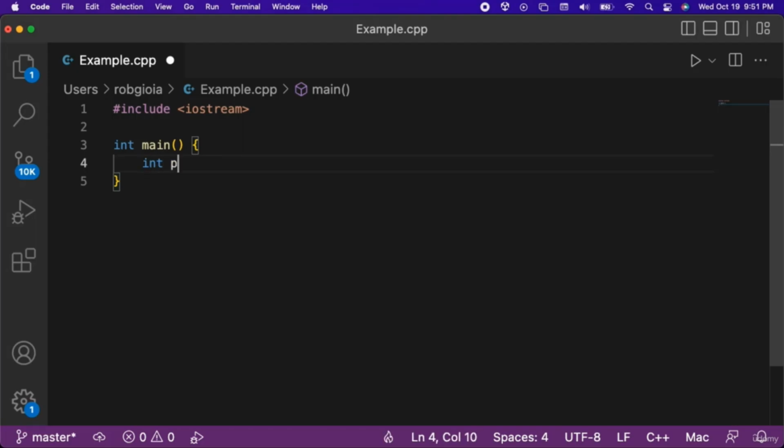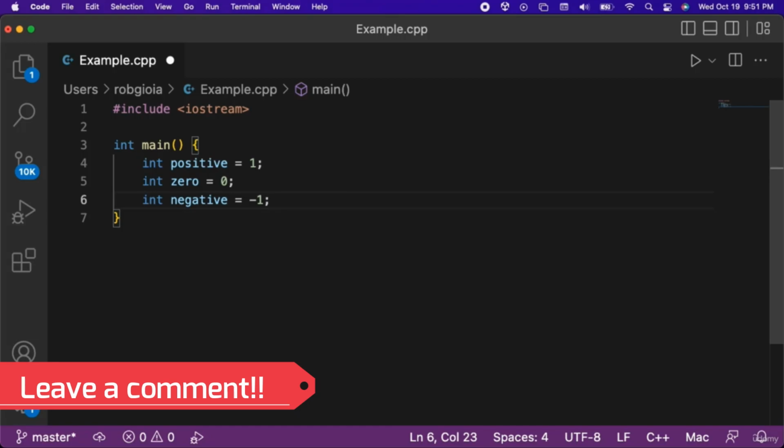For example, we can have an int variable named positive that we assign a value of 1. We can also have an int variable named 0 set to a value of 0. Another example of an integer would be an int variable named negative assigned a value of -1. In a couple of lectures, we will take another look at integers when we learn about arithmetic operators in C++.